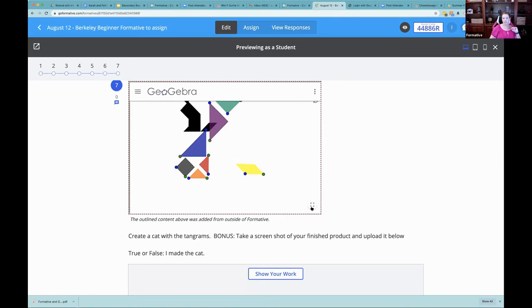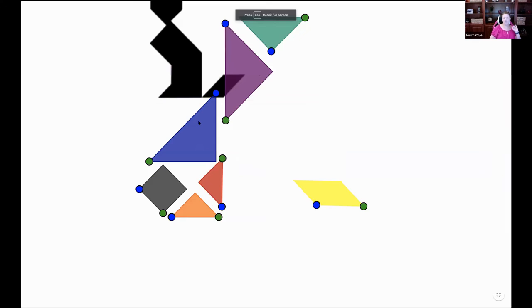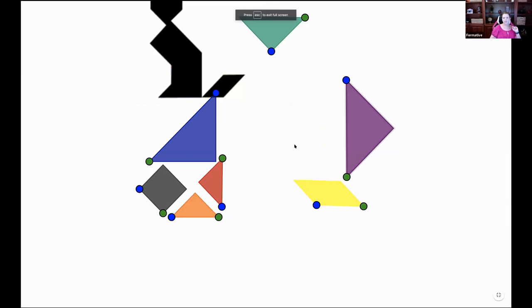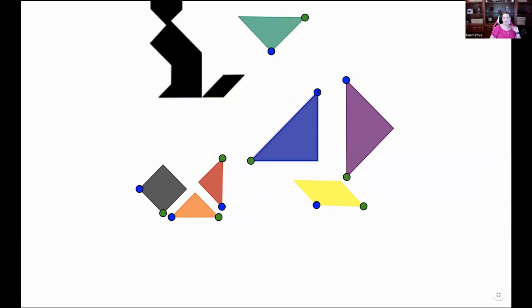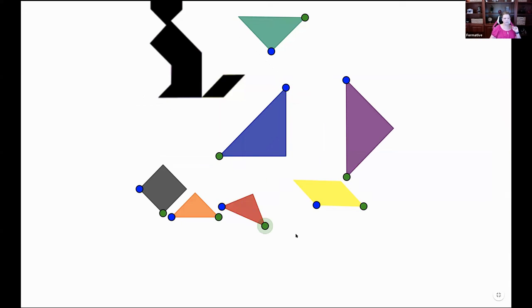It could be, oh, here it is. See that right there? Make it full screen. And then I can actually move all the pieces around and play with them that way. You might want to do a little tutorial with your students on how to do that for different sites if you plan to use them often.